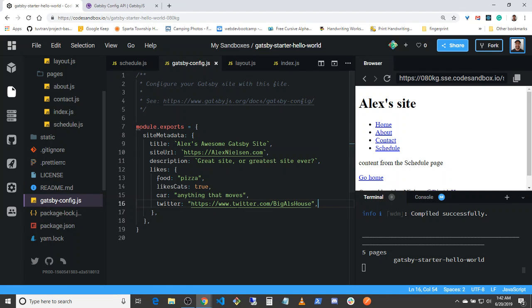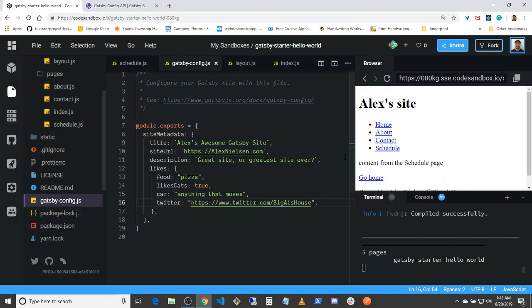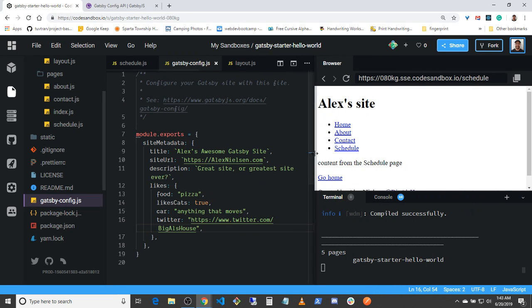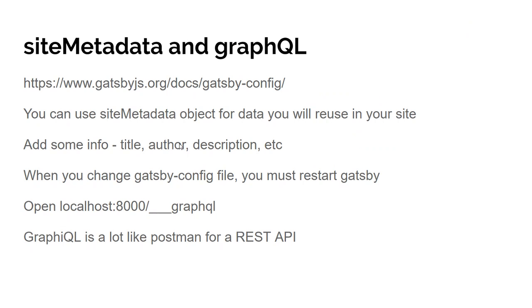Here, I don't know how that'll work or not, so we'll find out. If nothing shows up here in a minute when I go to do this, we will know. But alright, so how do we access this information now?